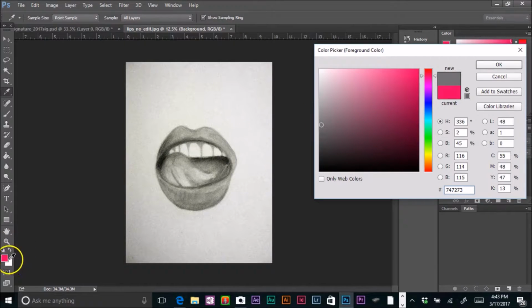Now, I clicked on my little color swatch for the foreground and the background. You know, foreground's first and foremost and background is to the back. That's the easiest way to remember it. So I'm going to take the little eyedropper. You don't necessarily have to choose a color from this area, but you can choose a color off the actual page.